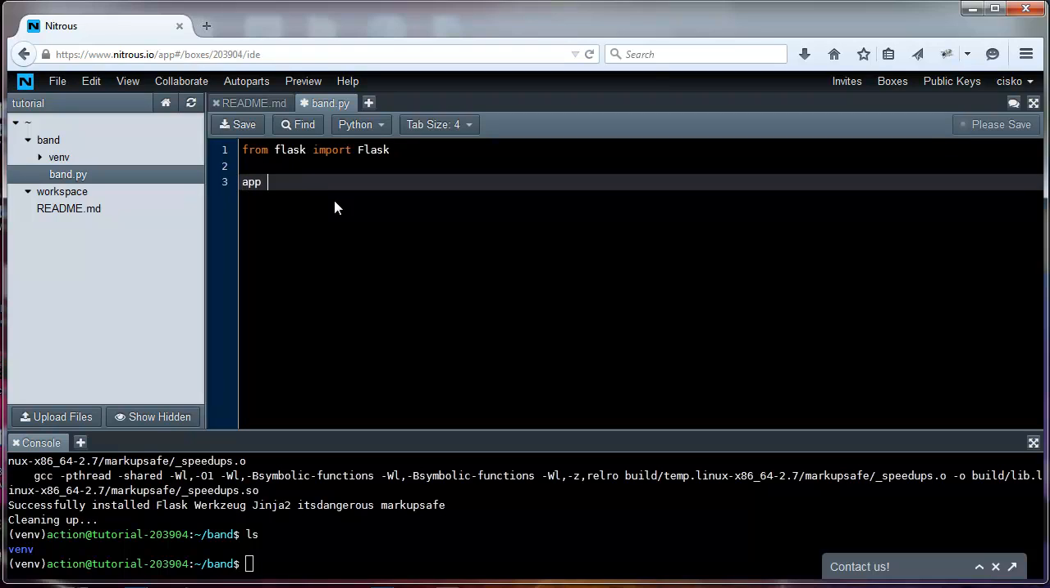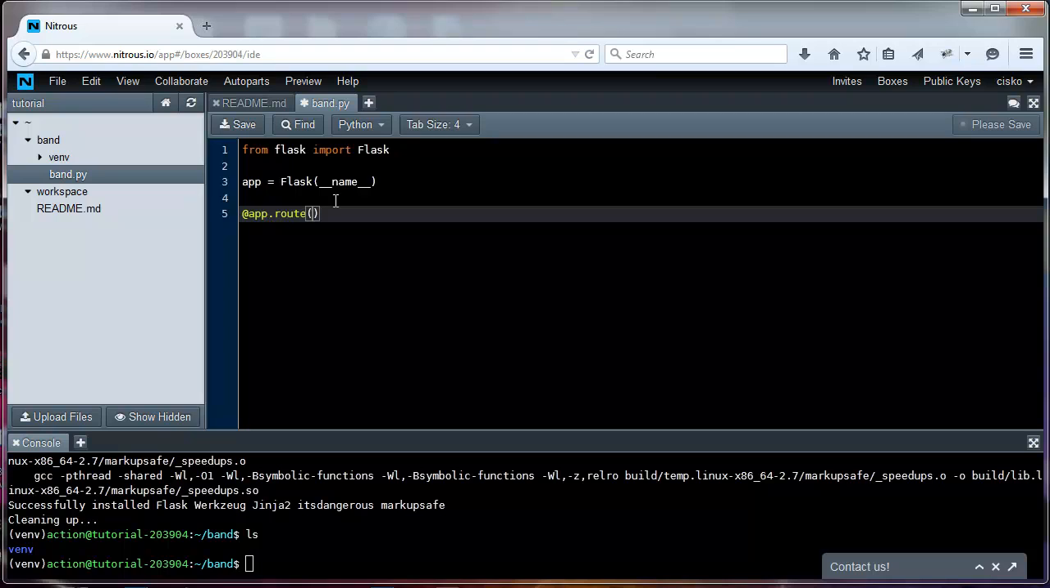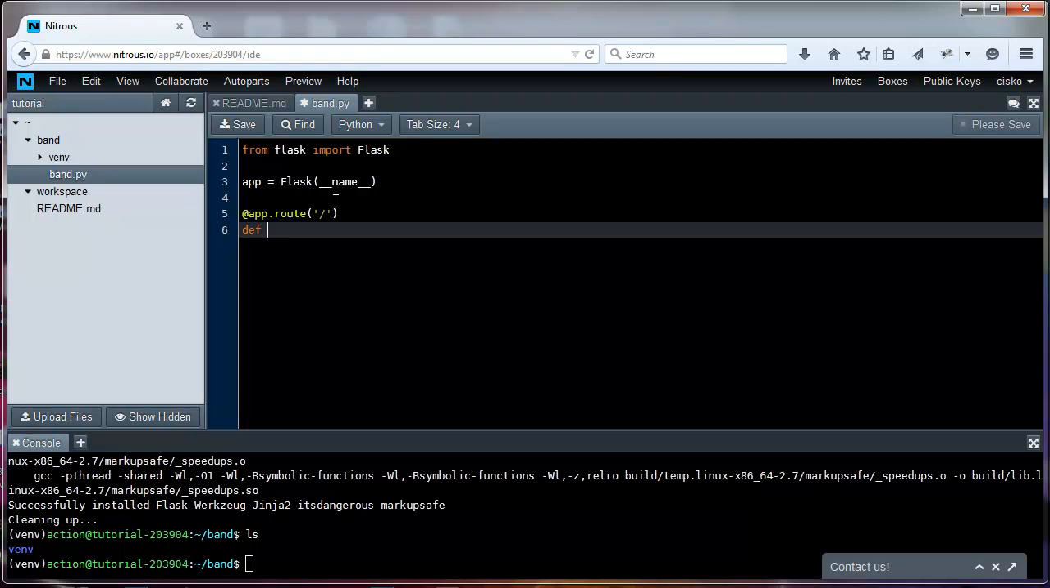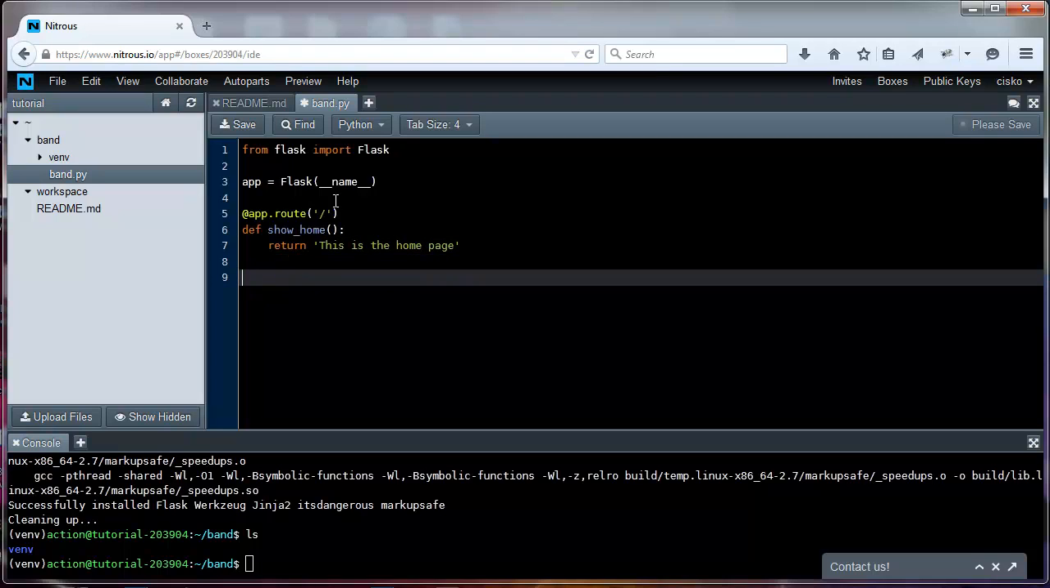Alright, cool. So now we have this open band.py, and we're going to type in from flask import Flask, and then we're going to do app equals Flask(__name__), and we're going to use these handles here called app.route, and we're going to define a function show_home, and return "This is the home page." So that's gonna show us one page.